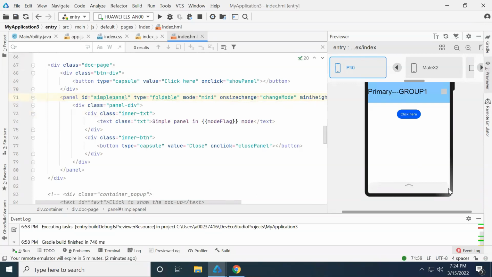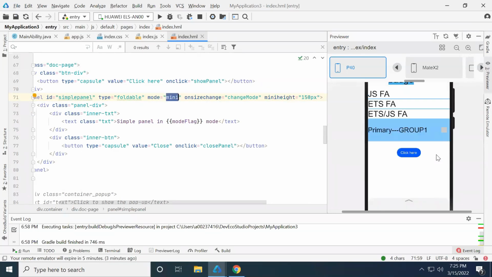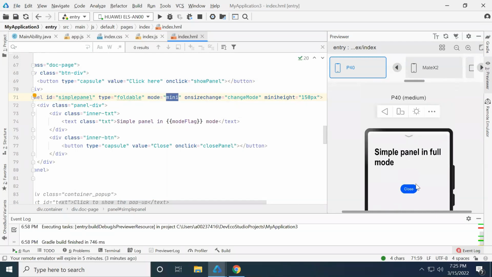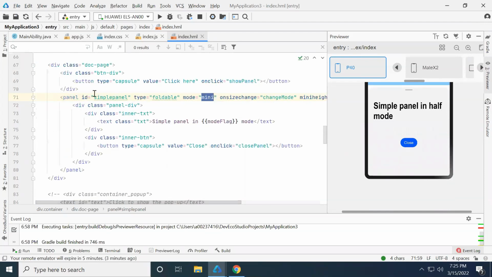okay, a minimal panel will be displayed, and the minimum panel height I can also set here using the mini height attribute. Since I have increased it here, now this panel is taking 150 pixels. The other mode is full, which is similar to a full page display. Okay, so hope this is clear.